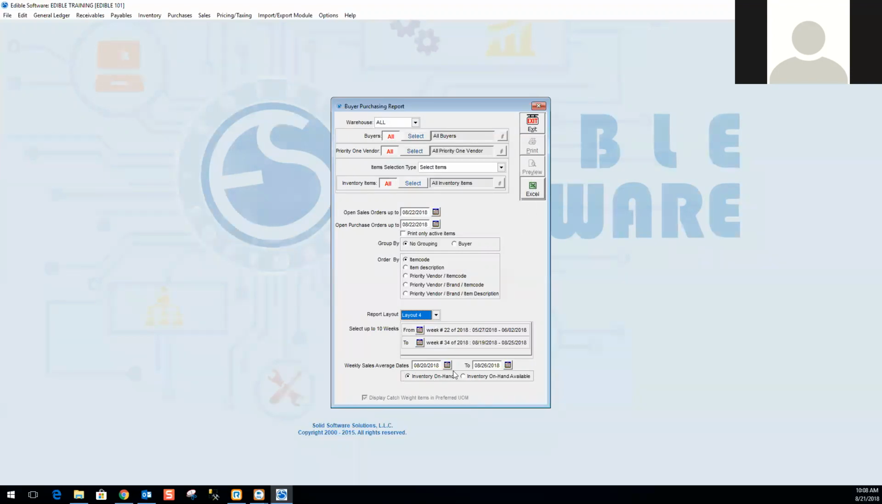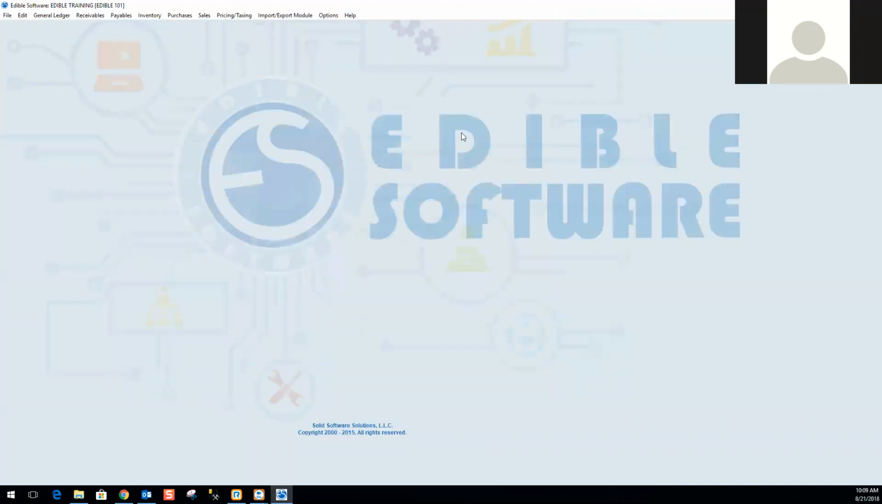So layout 4 is strictly for an Excel export. And that also includes another area, which is weekly average sales. So we can calculate average sales based on the date range. And then layout 5 is purely average sales for those weeks. So depending on how you run it, that is essentially what this report is. Changing the layout only changes that sales figure area, but it'll pretty much give you the same calculations. So that is the buyer purchasing report.